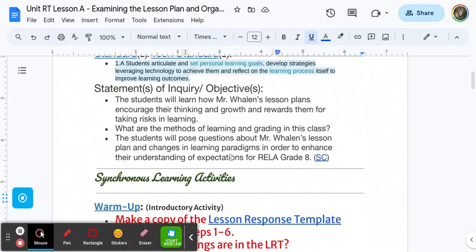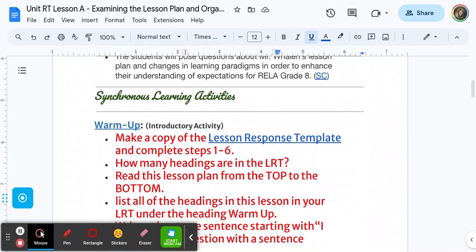We have the statement of inquiries and objectives. These are the things that you're supposed to have learned or the tasks that you're meant to accomplish by the time the lesson concludes. The next heading is synchronous learning activities. Those are things that we are doing at the same time. This could be face to face, like when we meet every day, or if we're meeting online at the same time, that is an example of a synchronous learning activity.